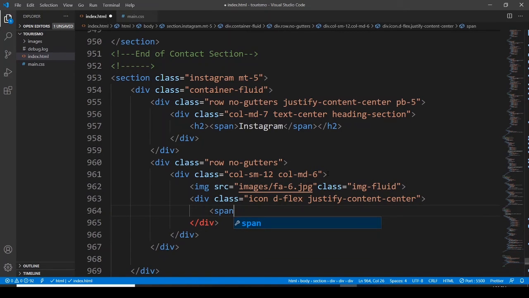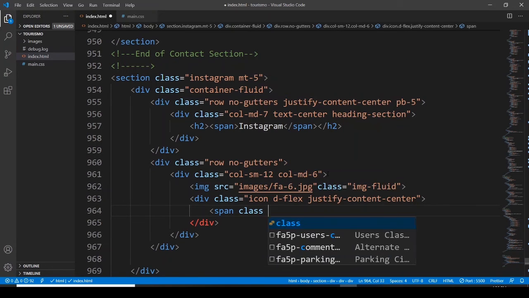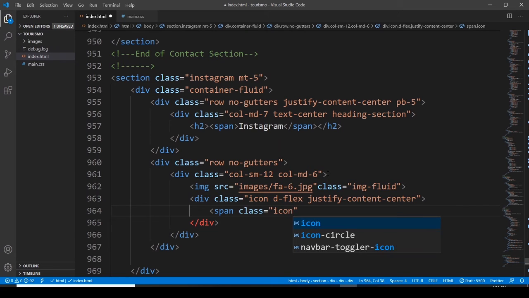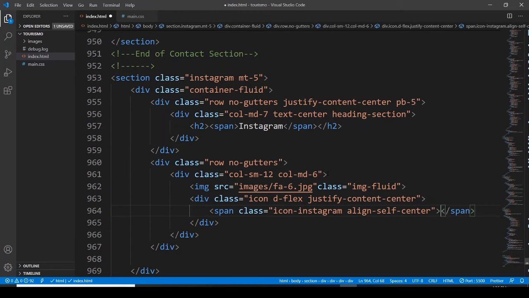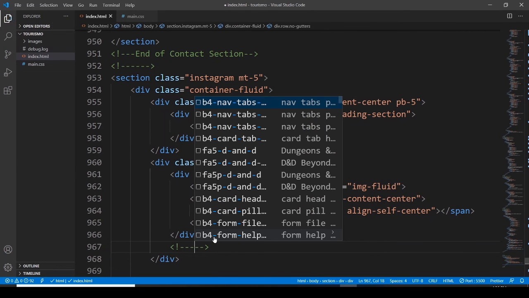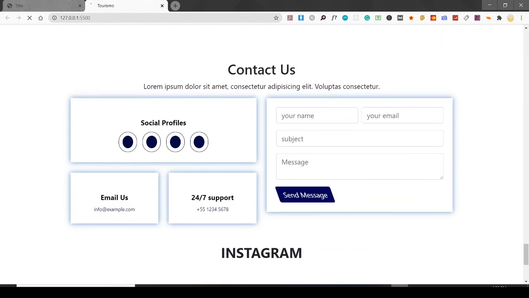So span class is going to be icon, and the icon is going to have an Instagram, align self center, and then I want to go with... So here, for my convenience, first of all let's save it, move on to the browser, and let's see.